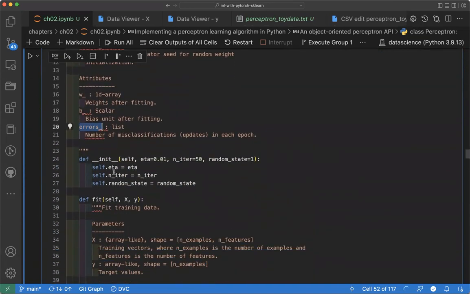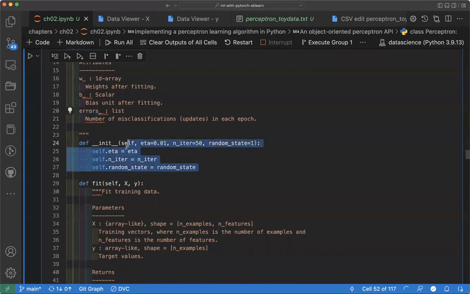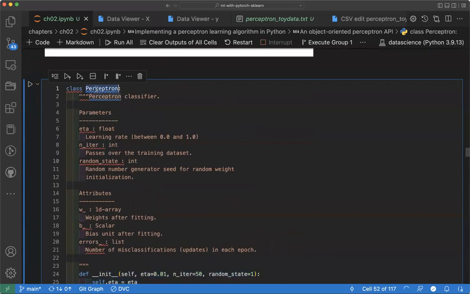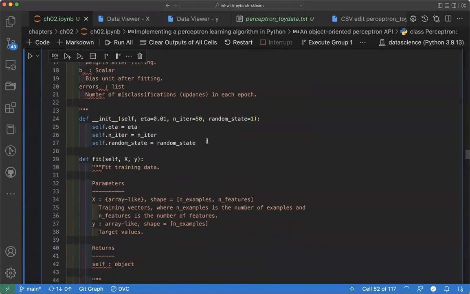So here we are going to see the initializer. We have a function to initialize the class. Any class, we know it must have an init constructor. So here you can see we have self, and the class must have a self. And now we define our learning rate.